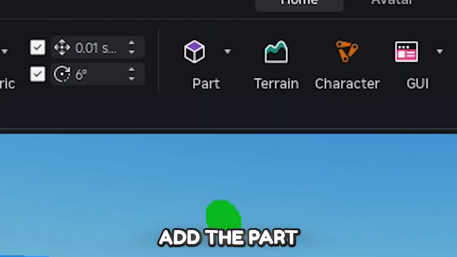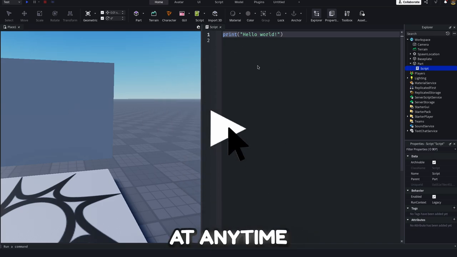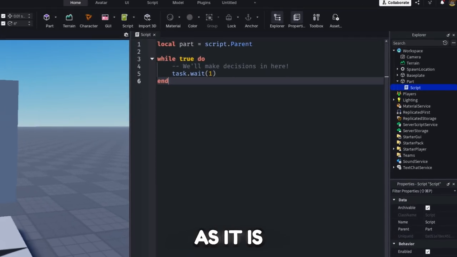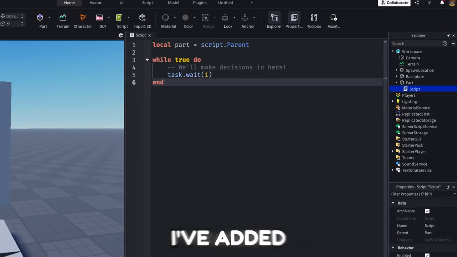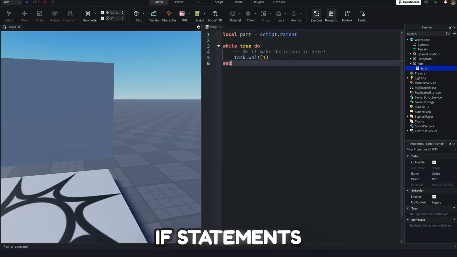As last time, add the part, anchor the part, let's add a script to the part. Feel free to pause the video at any time and you can write the code as it is. The code that I've added right now is the same as last time. It's going to run forever, waiting 1 second at a time. Let's add the if statements.